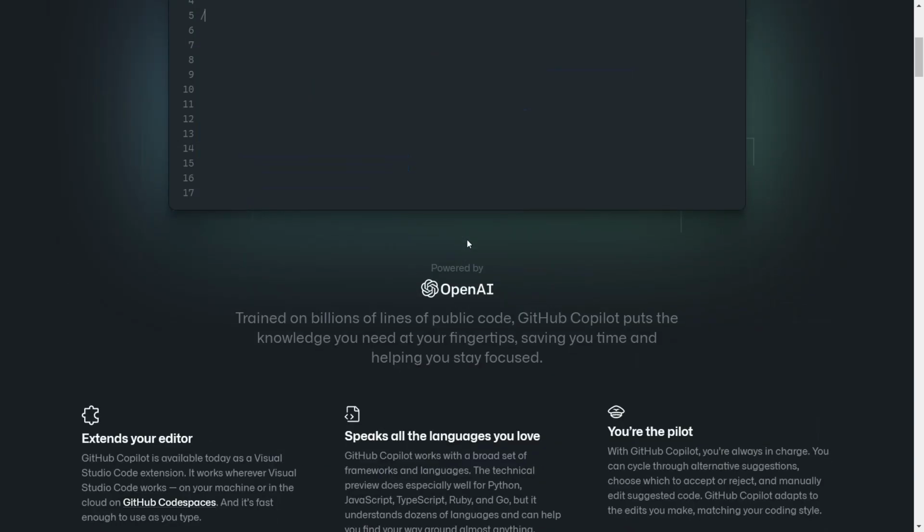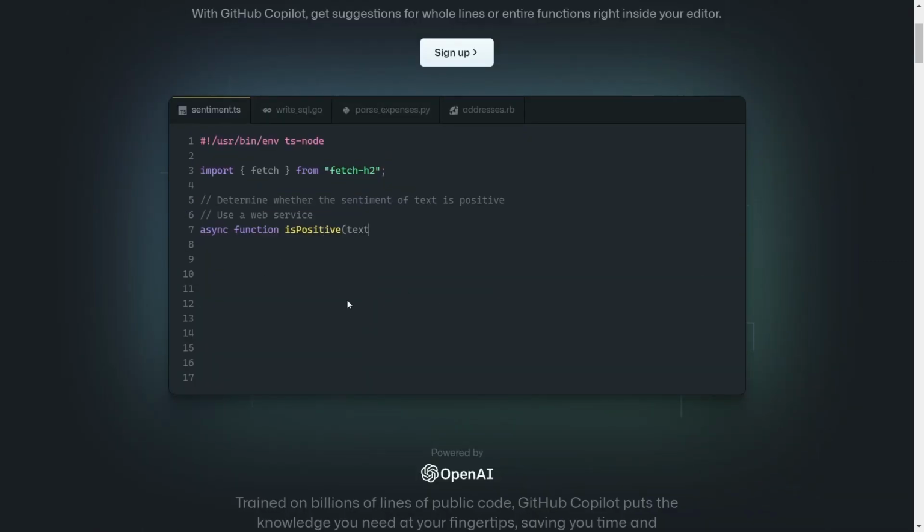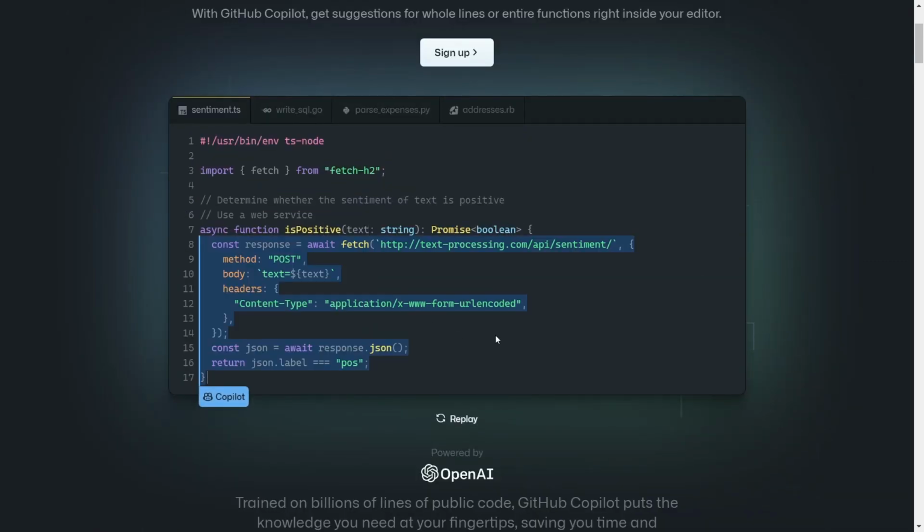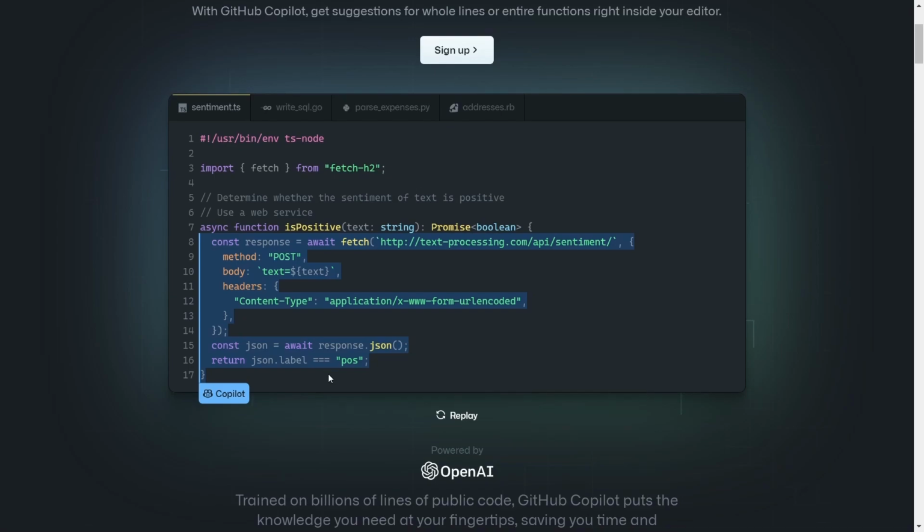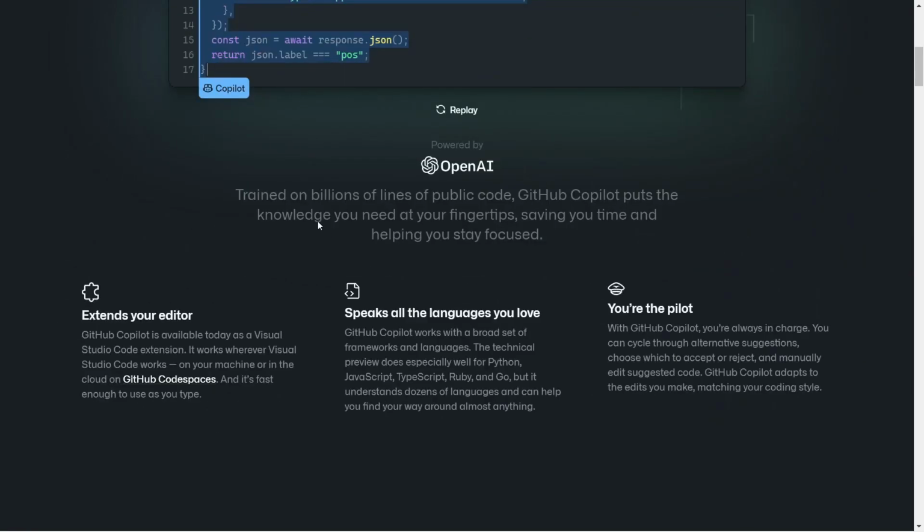And we can click on replay. So here you can see how this is working. This is a suggestion from Copilot. You can cancel it, you can keep it, or you can modify it, right? So powered by OpenAI, trained on billions of lines of public code, GitHub Copilot puts the knowledge you need at your fingertips, saving you time, definitely saving my time, and helping you to stay focused.